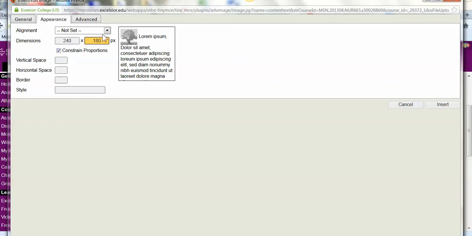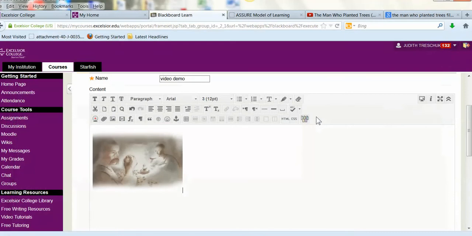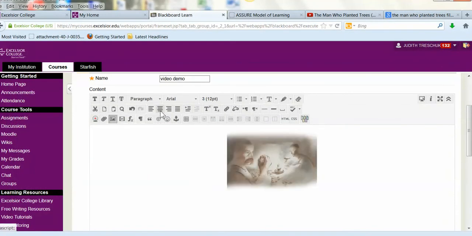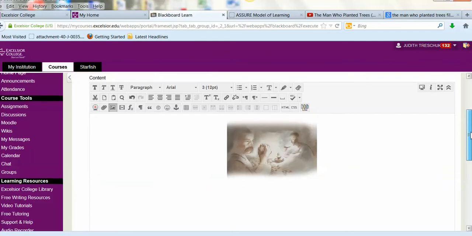And I could choose this alignment here. I could choose middle, bottom, text top. When you choose text top or bottom, it's going to get inside the text, but I'm just going to put middle. So I'm going to click insert and say OK. And there's my picture. I had to move it to the middle. Now, that's the picture, and I want to hyperlink to the picture.